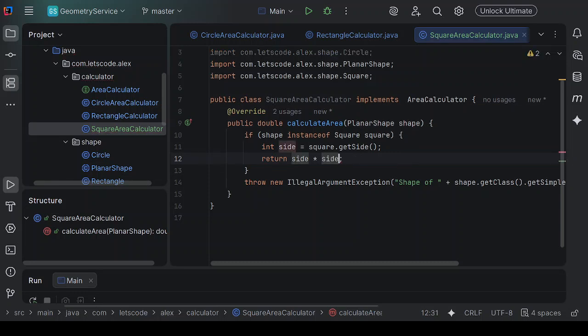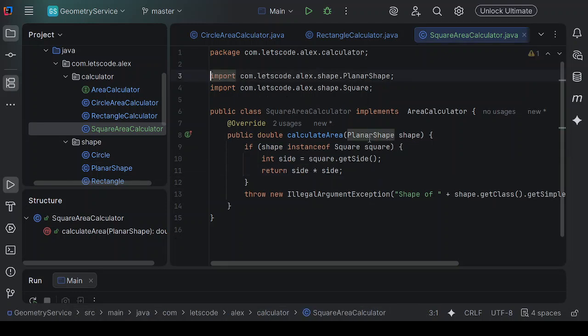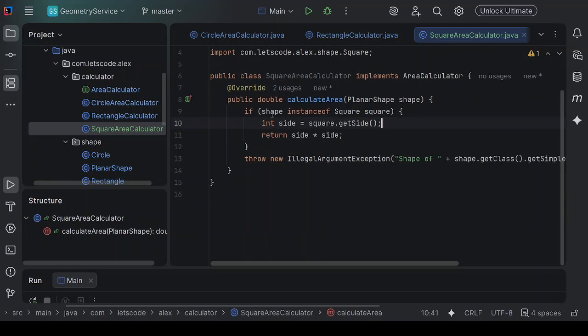So here we created another one called square area calculator. It also implements area calculator, and its calculate area works as follows. If shape is an instance of square, casting, it takes its side and returns the multiplication. Otherwise, it throws the exception here.